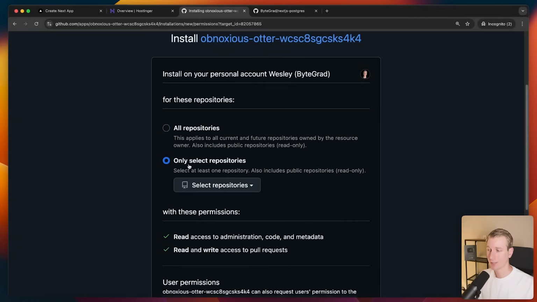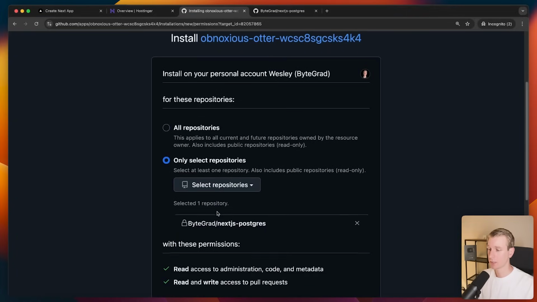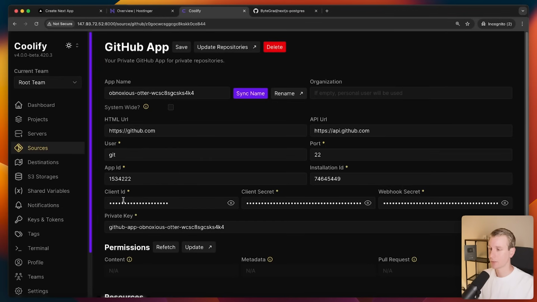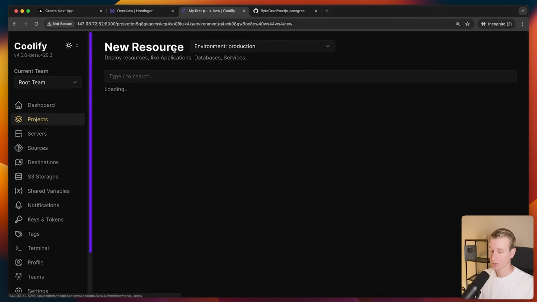You can do it for all. I like to be a little bit selective. I will search for Next.js Postgres, this one, and I will just install that. Okay, so now we have this. I will save here. Yeah, so this is a GitHub app that is now installed. So now I can go back to our project here, and I can try adding it again.